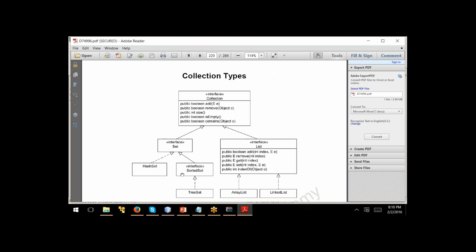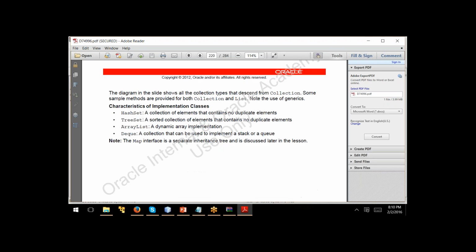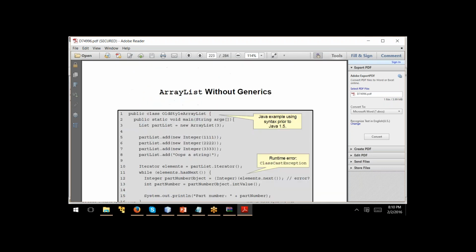And then again, you've got the sorted set. If you want the elements to always be present in sorted order, then you can go with the tree set. So that is the basic difference. Let me just go through that.